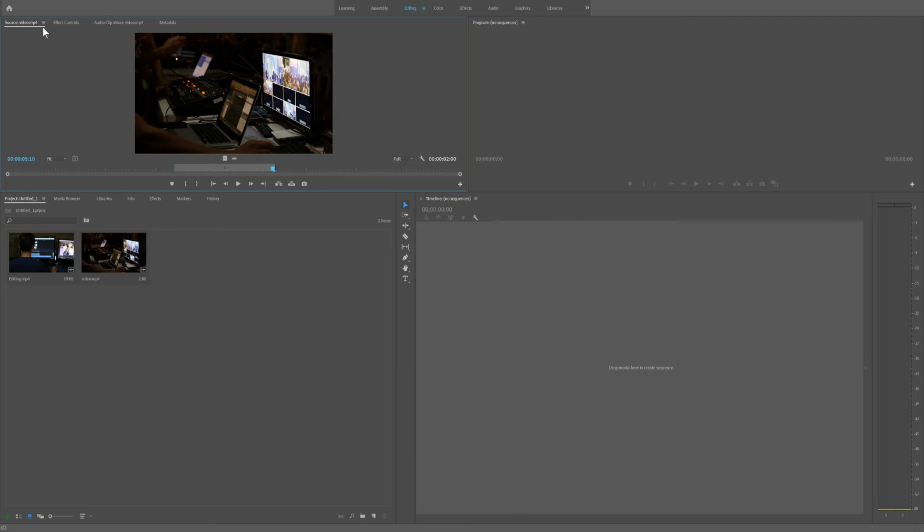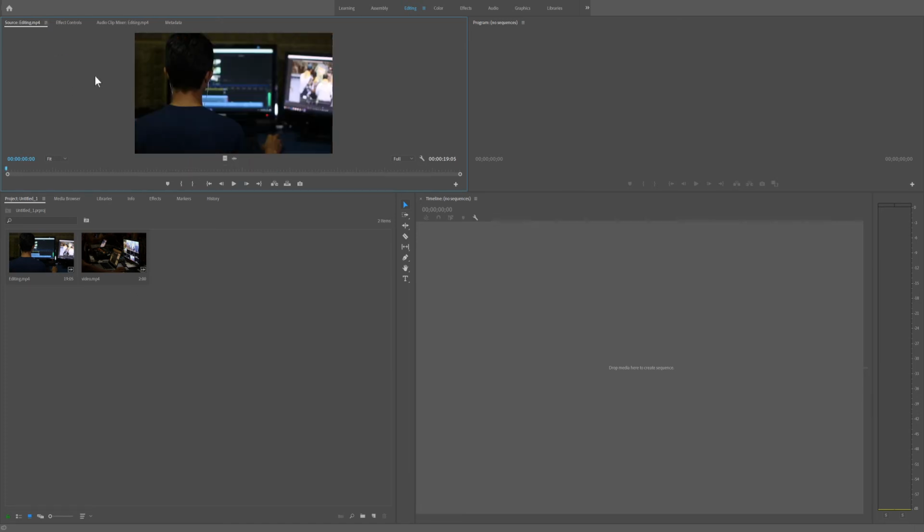If you load multiple files up here into the source monitor, if you go to the panel menu, you can see the ones that you have open. If you do one at a time, you can then load up the next one. So I'm going to switch over to the second clip I have.